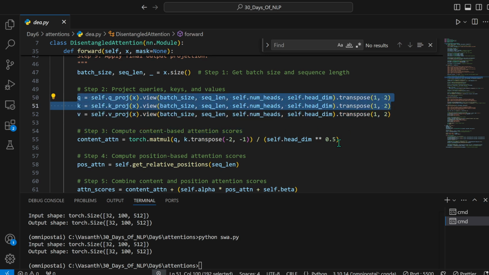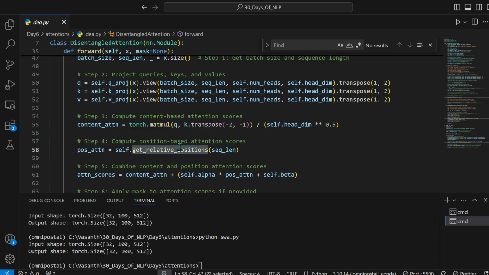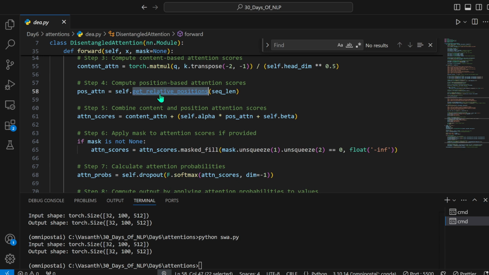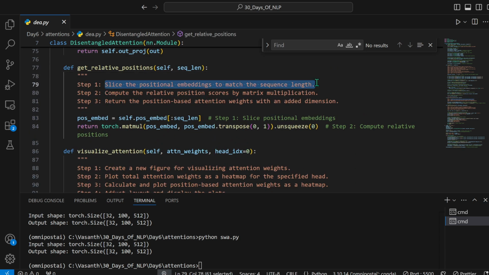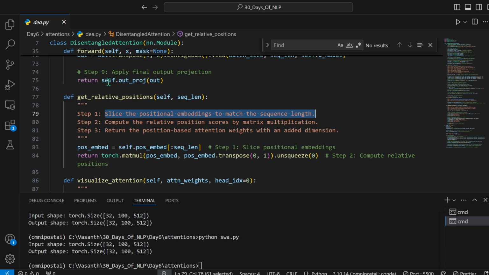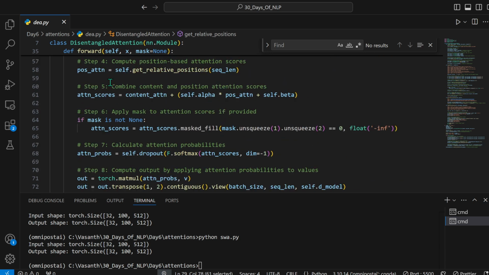First, QKV is obtained. You're doing your normal QK transpose by root of d_model. That is done. But if you remember, this happens before softmax. Okay, that is how it was mathematically. So first we are getting the relative positions, and for that there is a function already. Okay, here you can see. We slice the positional embedding to the sequence length we want, and then we compute the relative position scores by matrix multiplication, and that will provide you the positions we want for this attention.